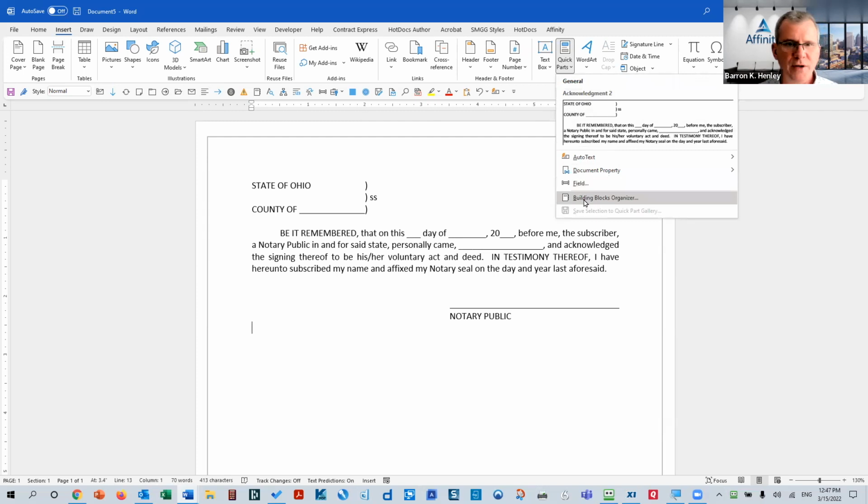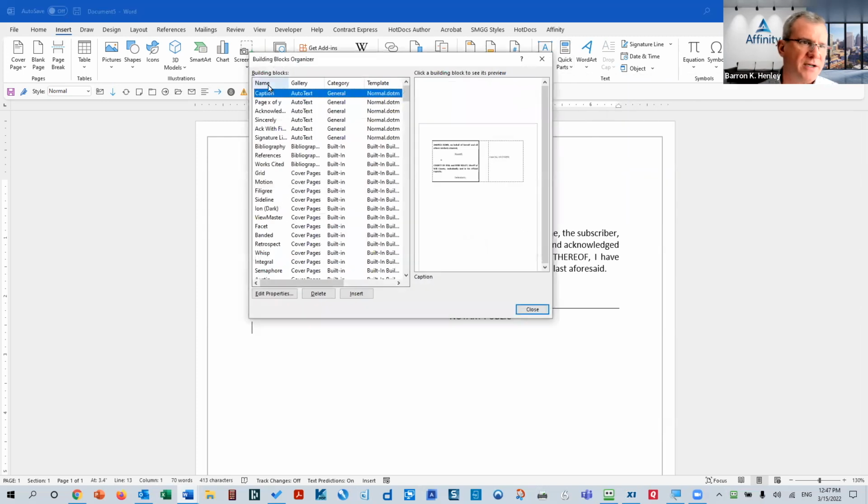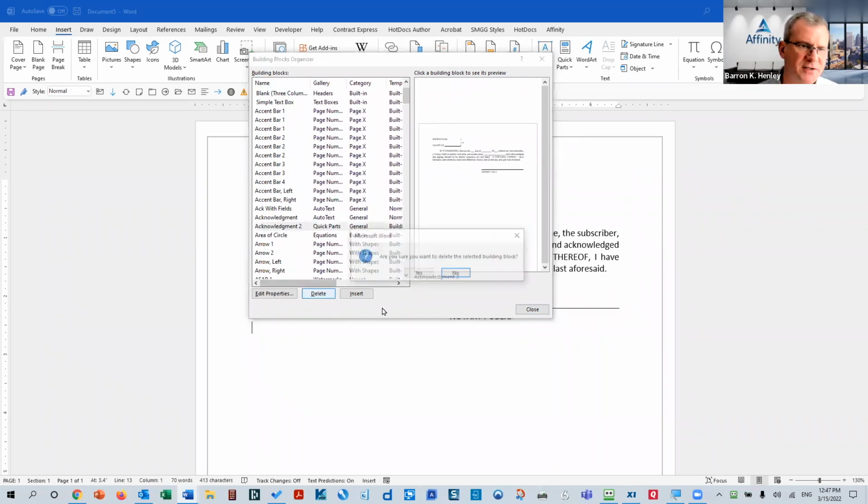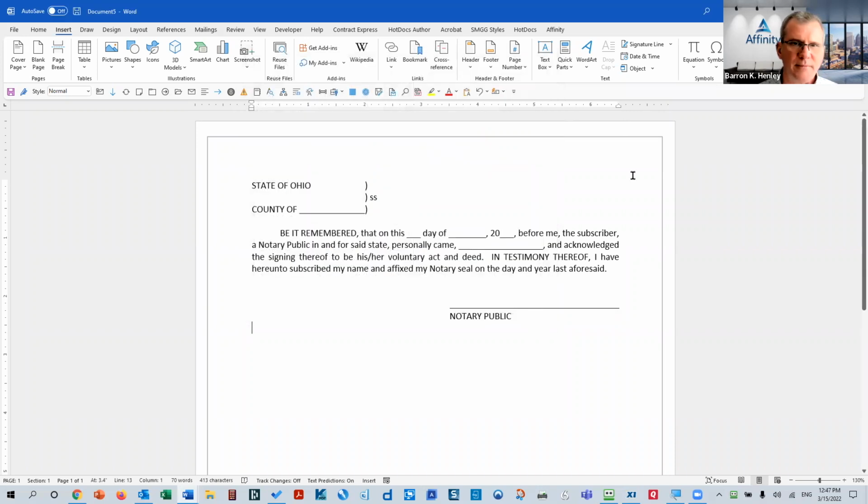Now I can go into building blocks organizer. I can sort by name. I can find acknowledgement two. You can move these over a little bit. I can find acknowledgement two, and I could delete that. And now when I click on quick parts, it's just the menu items. So I don't really think that's terribly useful. If I have a choice, I'm going to do an auto text entry as opposed to a building block or a quick part, because I get the auto complete. And plus I like the fact, as we will discuss in a subsequent class, that it's stored in the normal template.